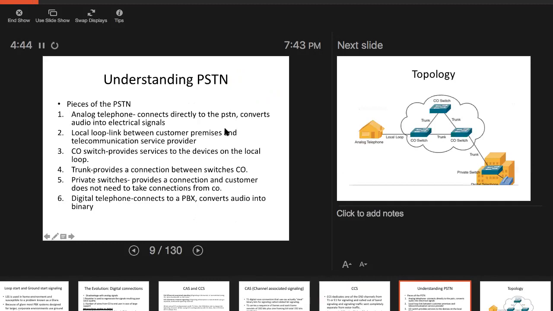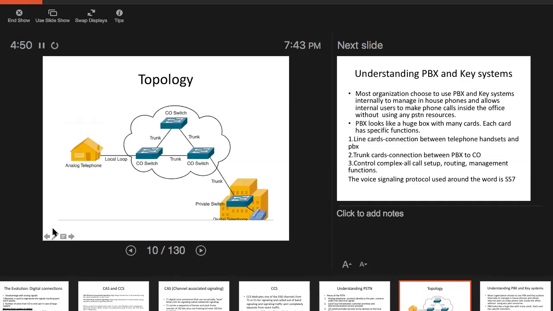Understanding PSTN. Let's understand the PSTN also. Pieces of the PSTN: if you see this diagram, they are called central office switches. Within the PSTN, we'll have central office switches. The connection between two central office switches is called a trunk. This is not a Cisco switch or something; this could be your PBX, which we'll discuss in a moment. Whenever we take a connection from the PSTN, the connection between your phone and that central office is called the local loop. This is your analog telephone. Analog telephone means one call, one connection, one call at home.